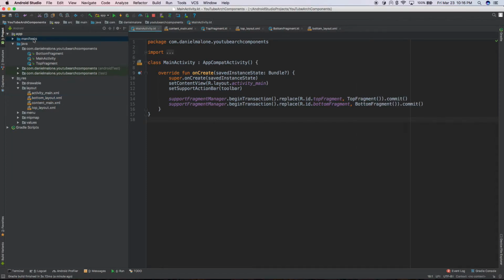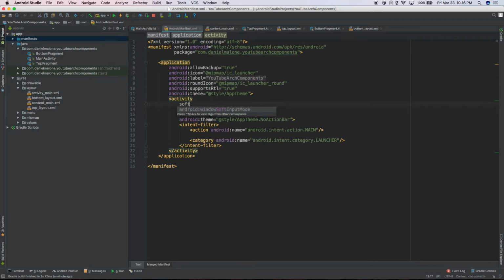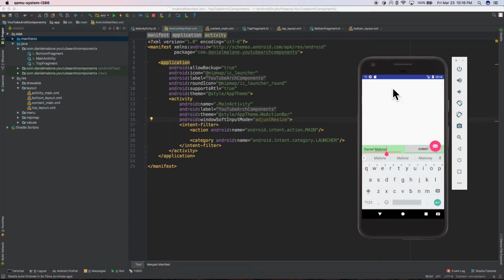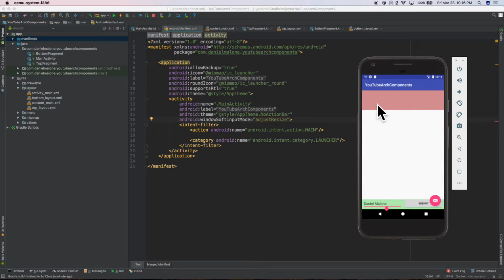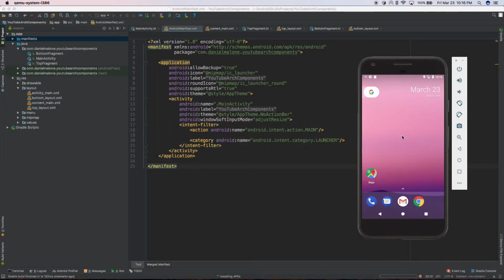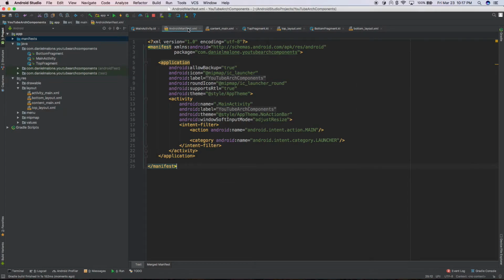While we're at it, let's go back into our manifest, and for this activity, let's do soft adjust resize. I think that might work. If you notice, when I open up the keyboard, it shifts, and you can't see the top fragment anymore. It goes away. So let's run this and see what it does. I was just playing around with this a minute ago. Yeah, there we go. Now we still have our top fragment up there. Before, when we opened up the keyboard, it would slide up, so this red part right here would be pushed out of view. So we're done with that.